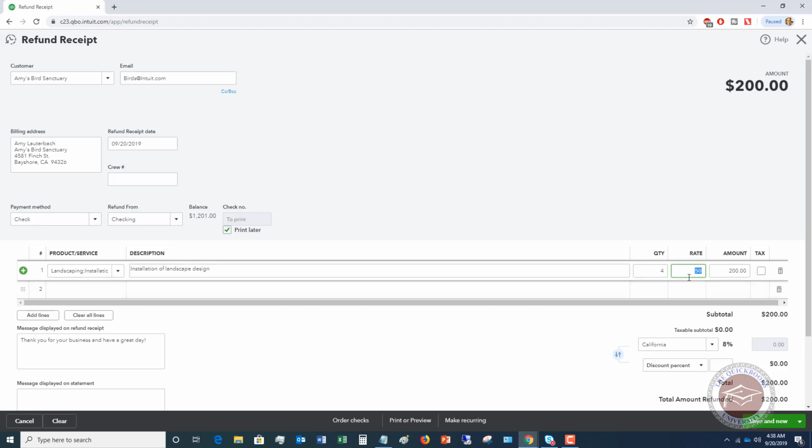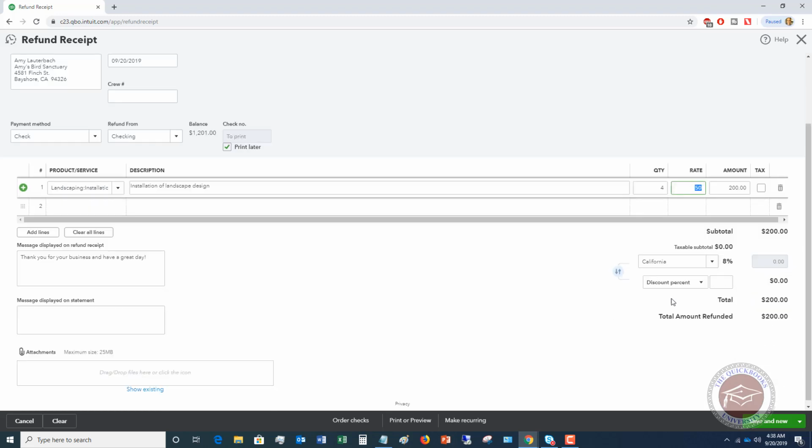In this case, there's no sales tax here, because this is a service. If there was sales tax, you would be refunding the amount that they paid plus the sales tax. And this is going to be important when you file your sales tax returns, to make sure you capture that. So in this case, this is a service. This is $200 we are refunding to Amy's Bird Sanctuary.